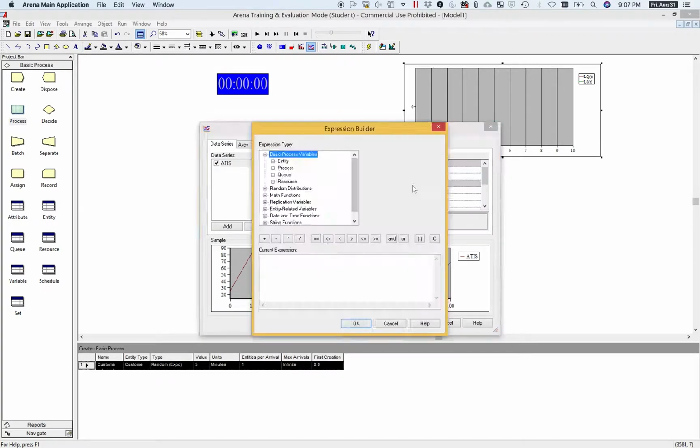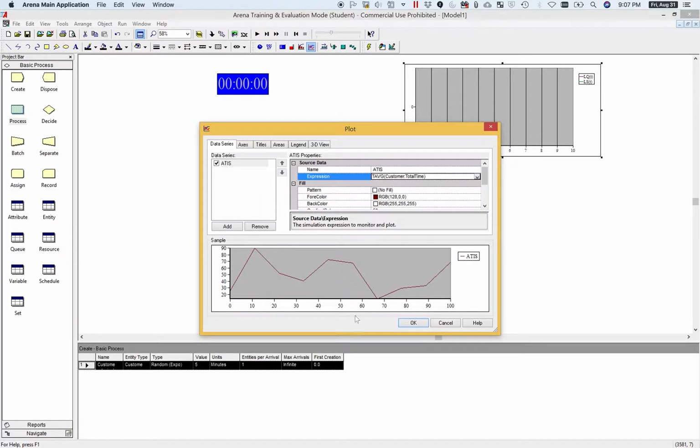And I can go to build expression. And this is something that I'm kind of interested in per entity. So I go to times, and I'm interested in the average total time every customer, that's what I'm focusing on here, spends. And it gives me a little expression.